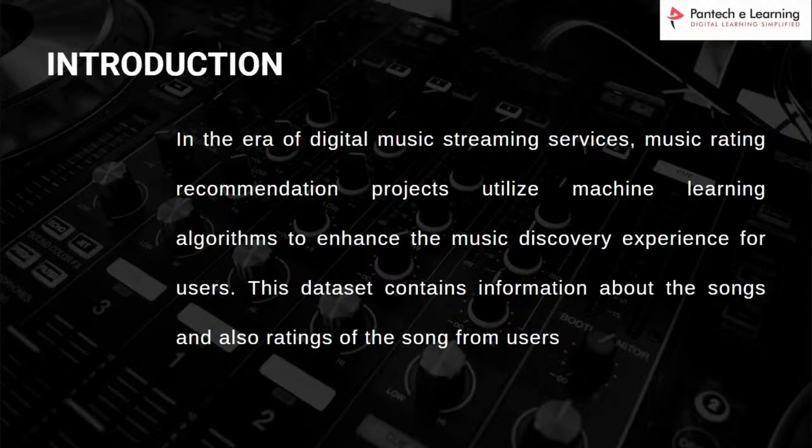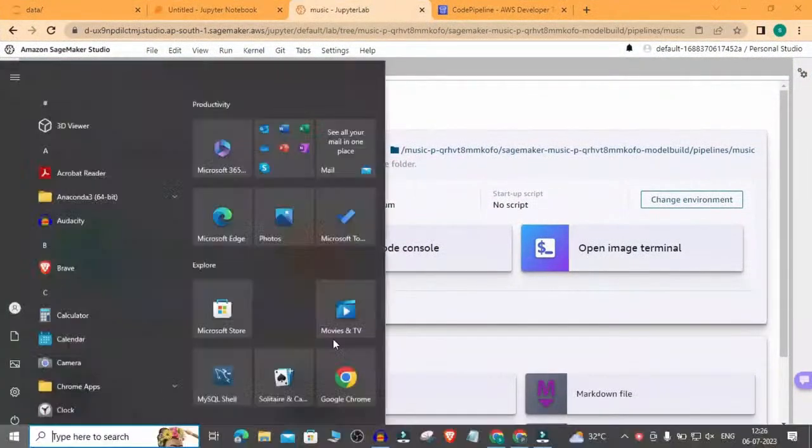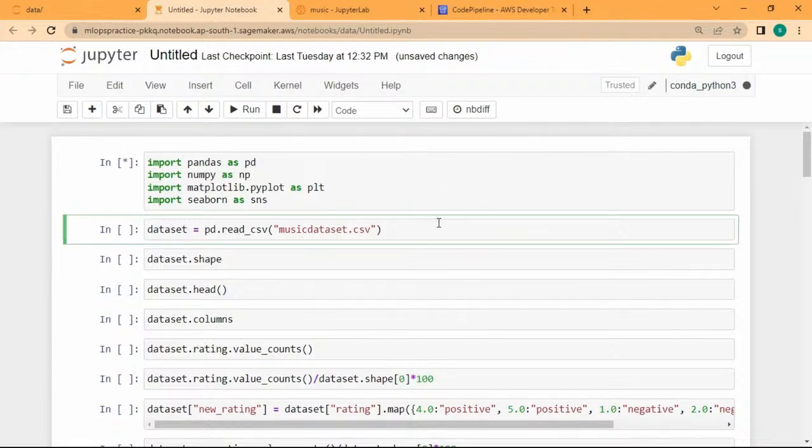The objective for this project is to first do the experimentation part, and then we have to convert it into a CI/CD mode with AWS. So let us go into the notebook first, and I have my notebook here. Let me load the required libraries, and let me load the dataset, music.csv, the music dataset.